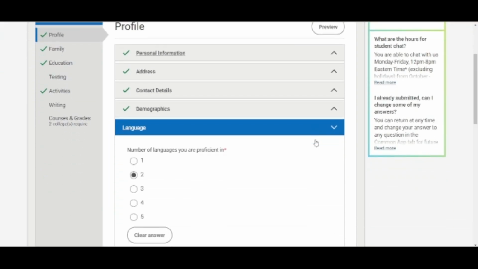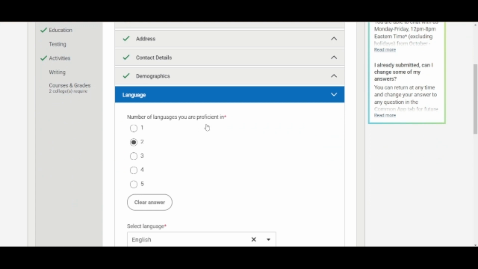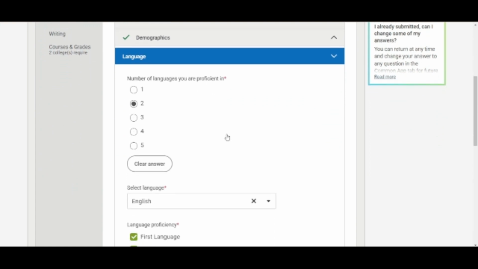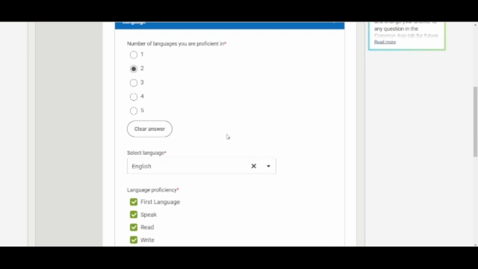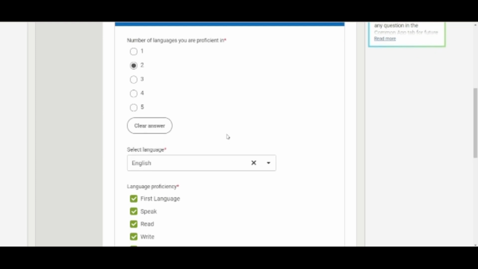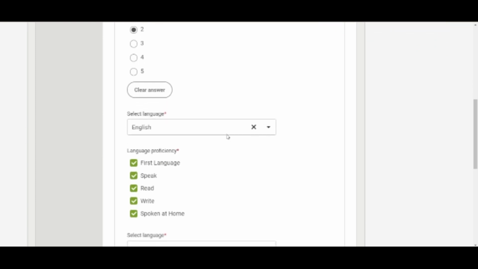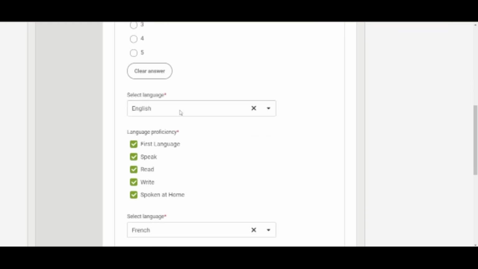Now for the language, the number of languages that you are proficient in. So for me, I am proficient in 2 languages. If you are proficient in one, simply put one and report it. If you are proficient in 3, put 3, and so on. So make sure you report it. You have to give the information.